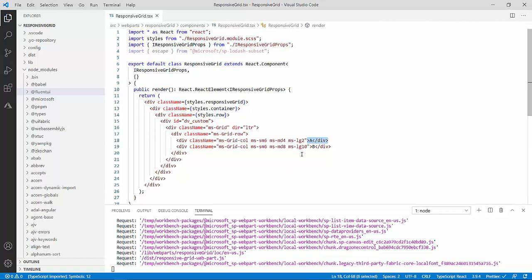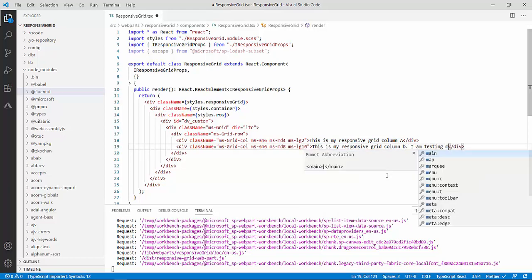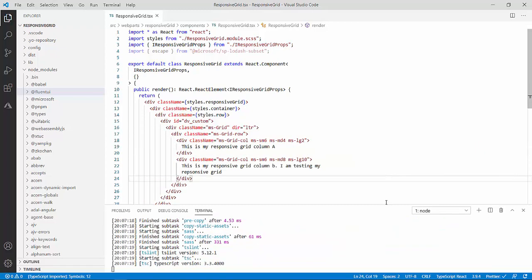Now this is in our hand, I can change it. I can make it 6:6 on the large desktop, 6:6 on the medium desktop also, and 6:6 on the mobile devices also. First of all, let's go and see how it is looking. Let me just put some text inside this column. Let's say this is my responsive grid column A, and I will put some content in my column B. This is my responsive grid in column B. I am testing my responsive grid. Now let's go and see the changes.